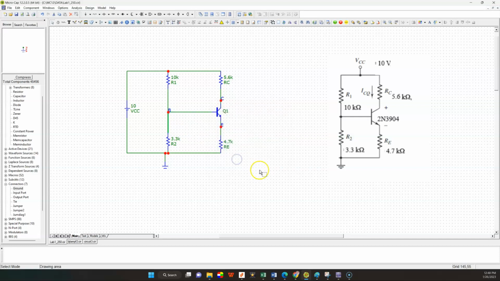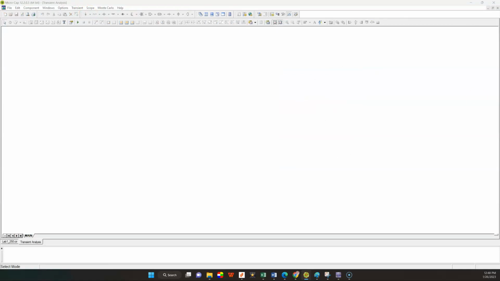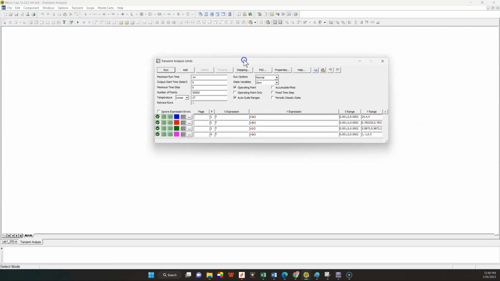I think these are the important nodes that you'd like to find the voltage at. So you are ready. These steps are easy, simple. To analyze the circuit, you go to analysis and then click. The first one at the top, you choose transient. Then when you do that, you will get this dialog box.